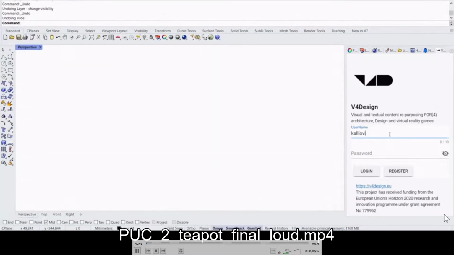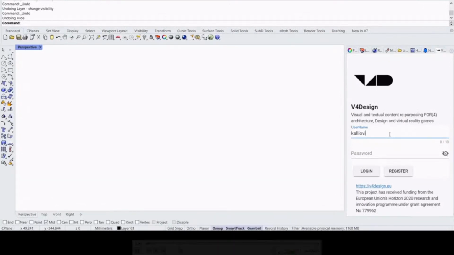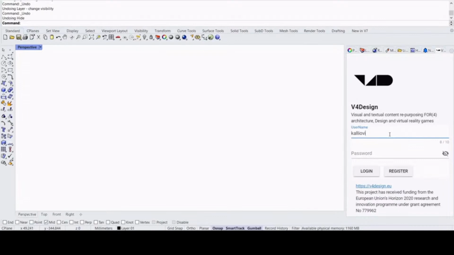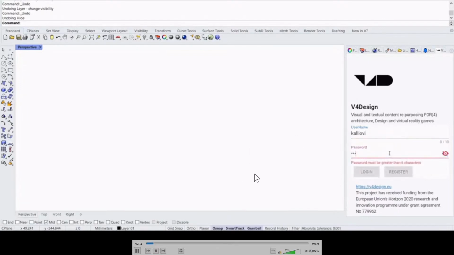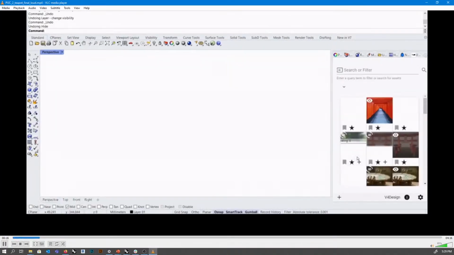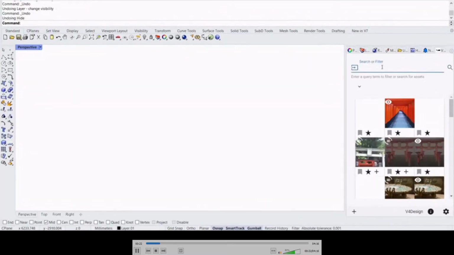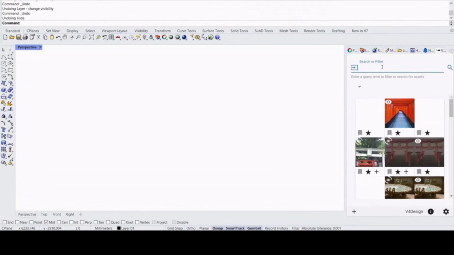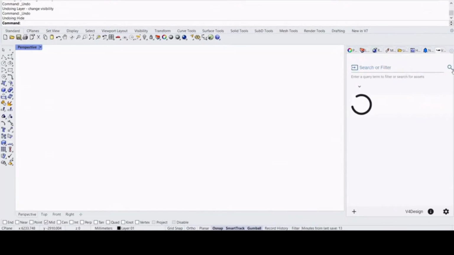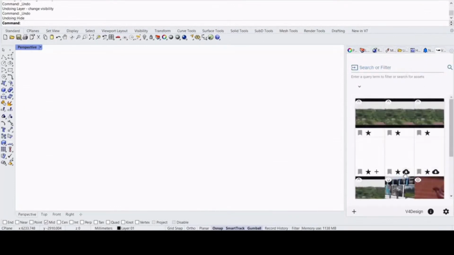So now we will showcase the demo related to use case 2 and related to East Asian culture and arts. We are logging in to V4Design using our login credentials, and now we can see the assets that come up when we browse the initial window. We will type in the term Asia and search for Asian related assets that we would like to use in our project.